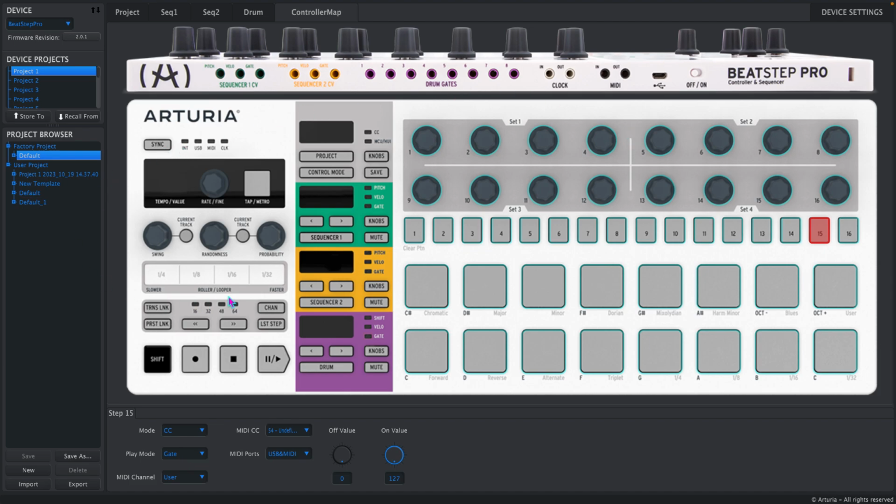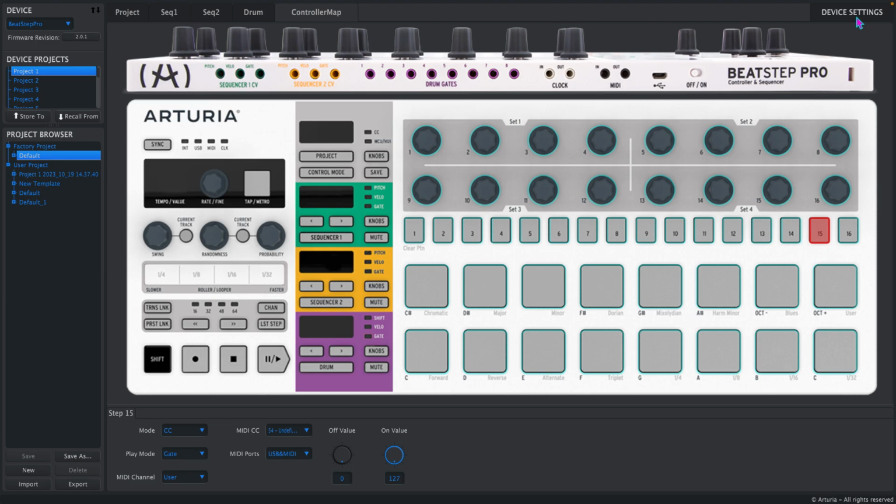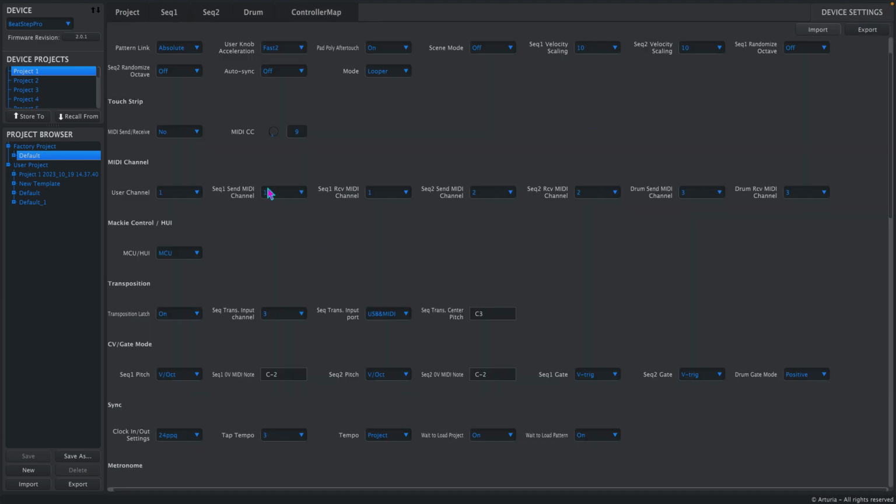So from here, the last thing to do, what I recommend after doing that, go to the MIDI Control Center's device settings here, and then look for MIDI channel. From here, we'll make sequencer 1 channel 1, sequencer 2 channel 2, the drums as channel 3. So it's first, second, and third as it is on the Beatstep Pro, just to make it easy. After you update the MIDI channel, if you need to, go ahead and save it, and then it should be working now.